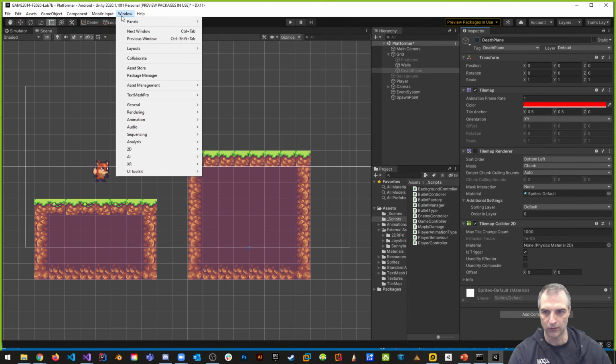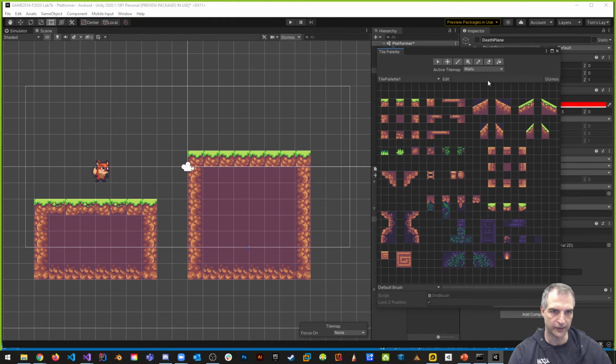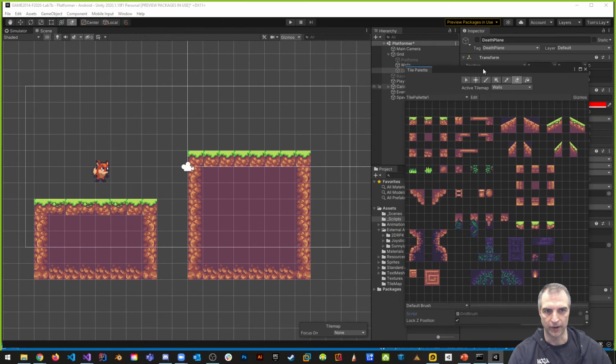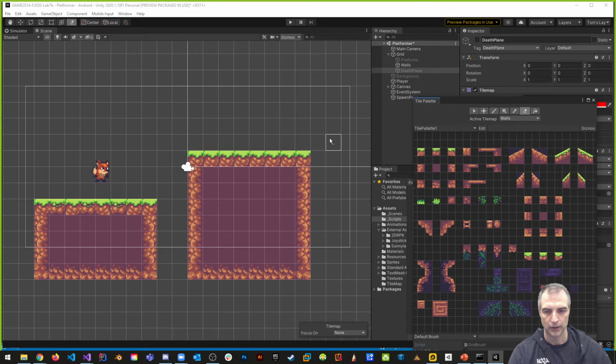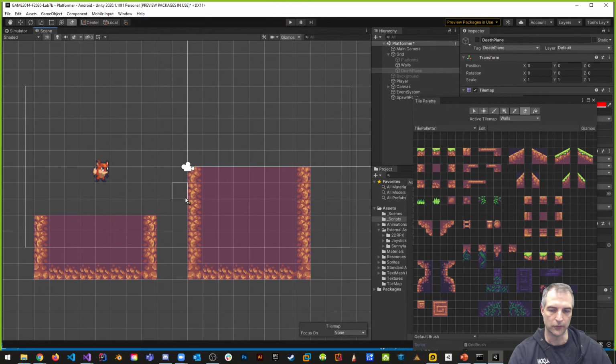So I'm going to go Window, 2D, Tile Palette, which is going to bring up my palette. I just want the eraser because this is just the walls, right? I've got only walls turned on right now. So I want to get rid of the tops. So the tops are going to be gone. So there's not going to be any of this. The platforms are not going to be included in the walls.